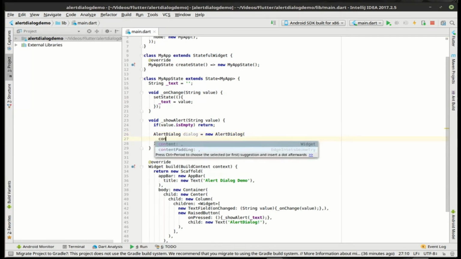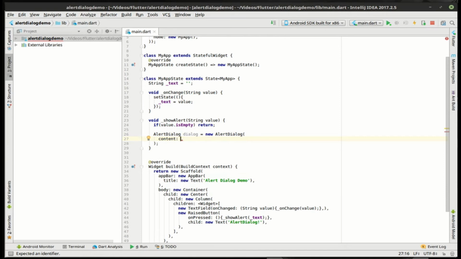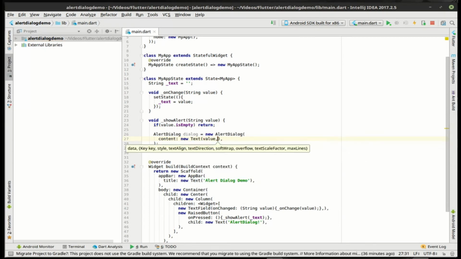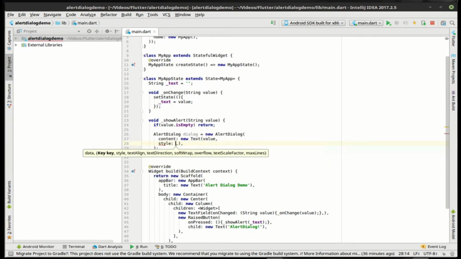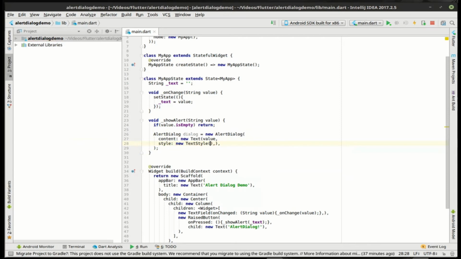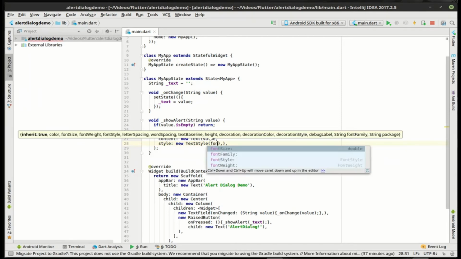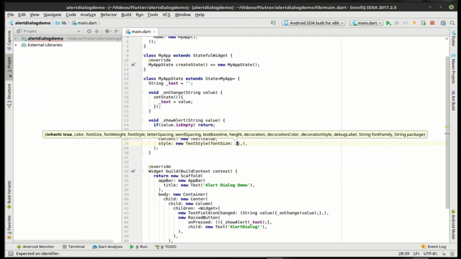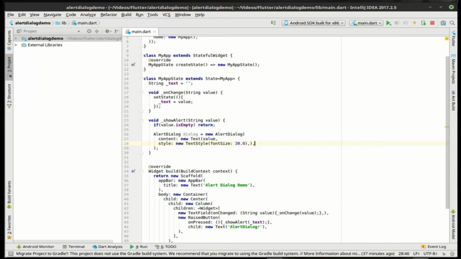Alright, so the content of the alert dialog, we want to say new Text, and in here we want to say the value, and then we want to set a style here. So let's say style: new TextStyle, and we want the font size to be 30.0. That has to be a double, it cannot be an integer. So if you do that, it's going to freak out on you.